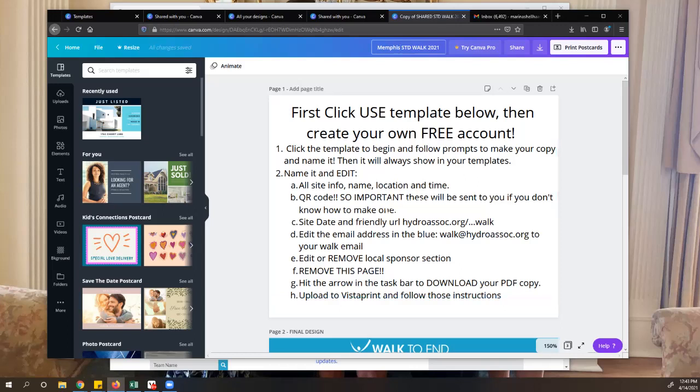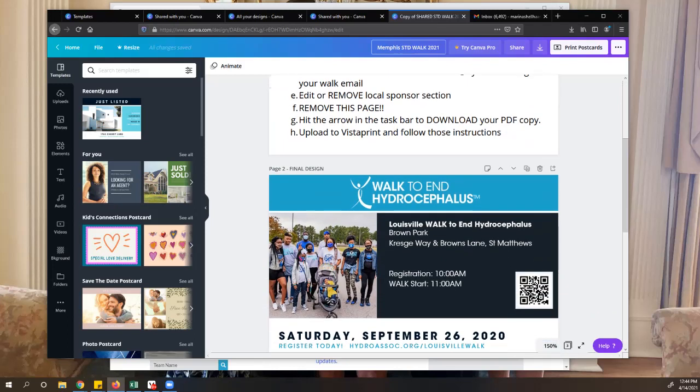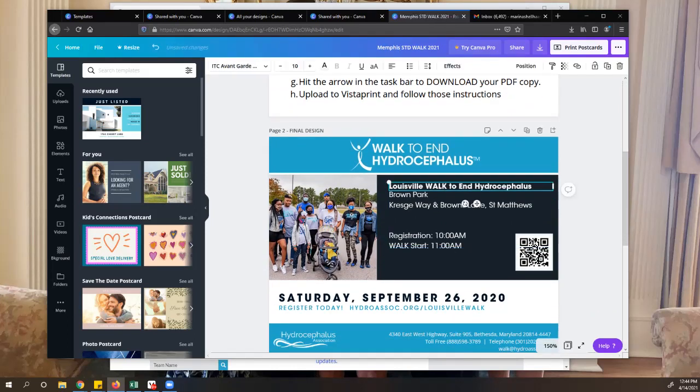So the first page obviously is just a placeholder with directions. I want to make sure that you know that you're going to need to change and localize pretty much everything that has something to do with your event, date, time, location. And you want to do this directly inside the template here. And obviously, if you just kind of go line by line, if you click on a box here, it's going to highlight, and I can change my name to Memphis Walk to End Hydrocephalus. Obviously, I'm not going to go through all of the steps to change things here, but it's important that you do that based on your site.